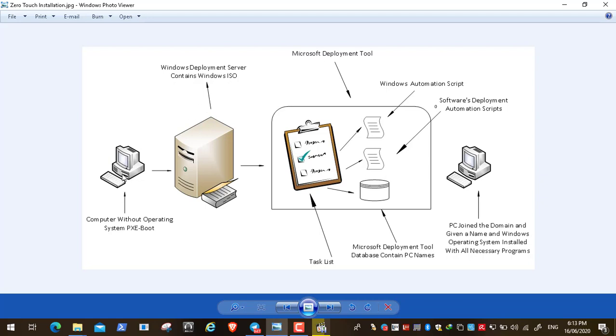Because, as we know, this PC doesn't contain an operating system, to communicate with the Microsoft deployment share you need to have a system. You cannot communicate with the Microsoft deployment tool unless you have a system installed. So the boot image is a partial system, something like a system that we will use for a certain time, so we can communicate with the deployment share that will contain the Windows ISO files and the scripts.